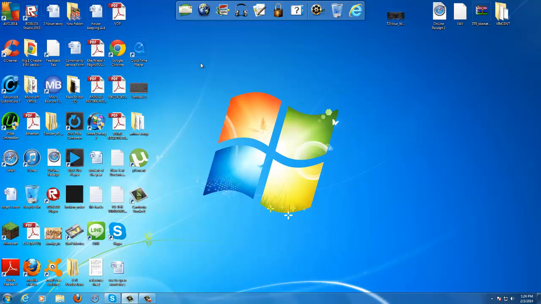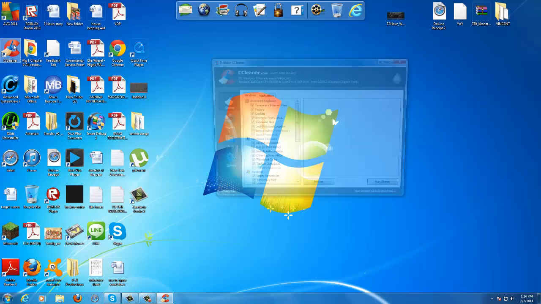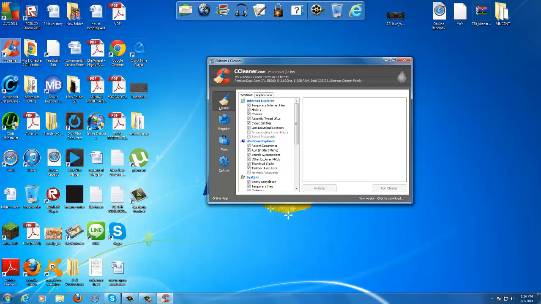The next thing you want to do is get CCleaner. It's this great program I have, and you can download it from the link in the description. What it does is clean everything in your system, such as cookies and history that take up space, and it empties your recycle bin, and it has dump files.